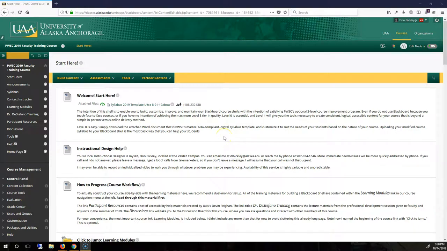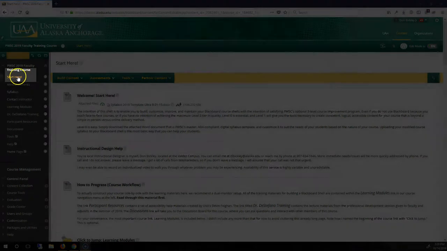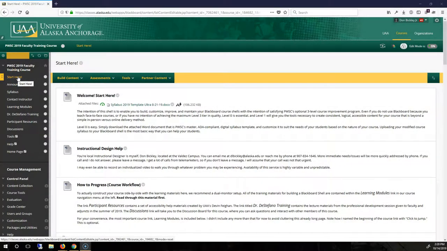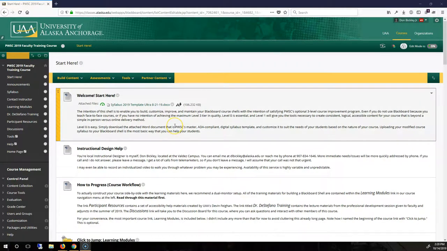Here we have our Start Here page, which I have opted to put at the very top of my course navigation. And the idea behind Start Here is that we want to give our people some kind of roadmap and plan for not only how to prepare for the first week of class, but how to be successful for the entire semester. A quick link to the syllabus.